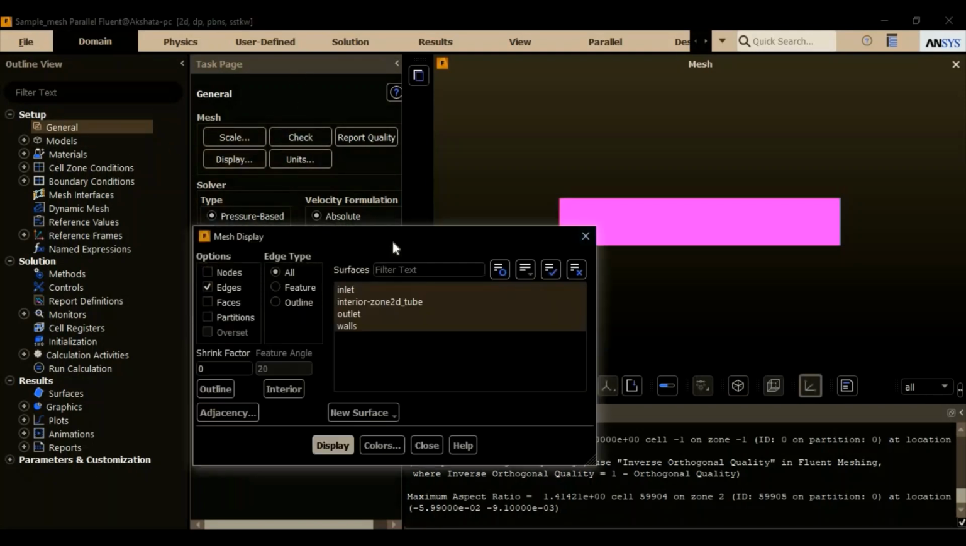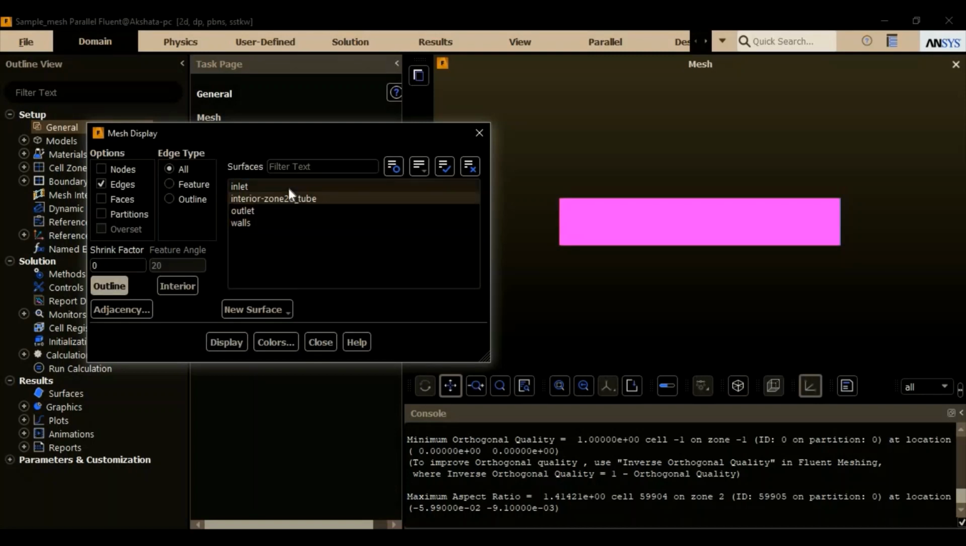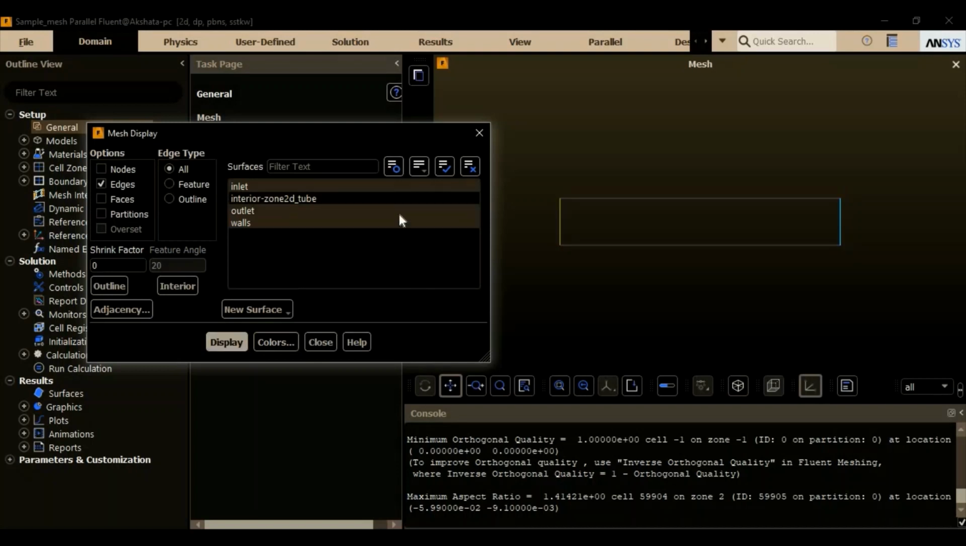Then in display we can go and we can change our view however we want. So now here we can see that this is an interior view. So I can just go to this outline and I can select what all things we need. And then we can see display. So it may happen sometimes that you forget which face is your inlet, which face is your outlet. So this option can even help you in identifying those.